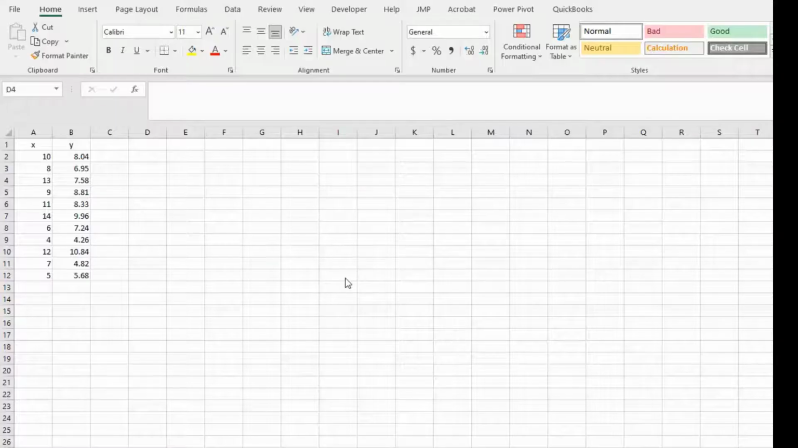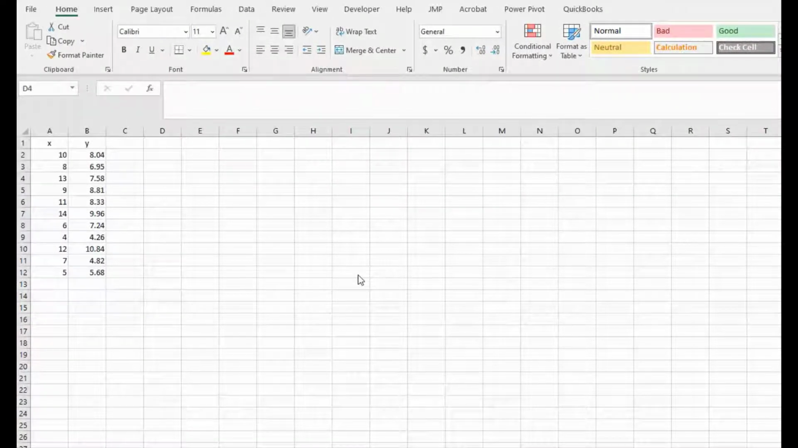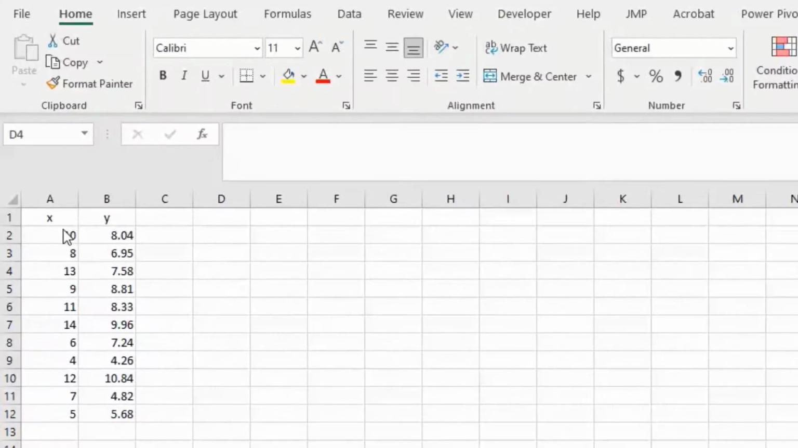Hi, this is Dr. Jenny Mitchell, and I'm going to show you how to do a scatter plot in Excel, and we're using one of the data sets from Anscombe's quartet. So essentially I've typed in the X and the Y.